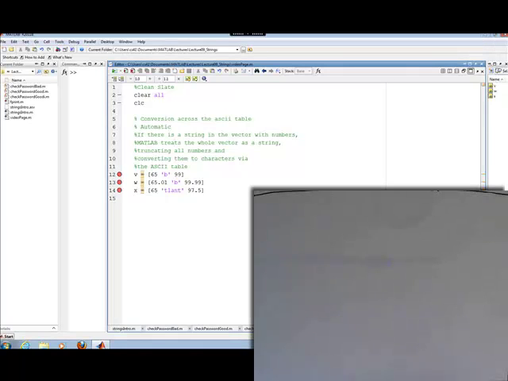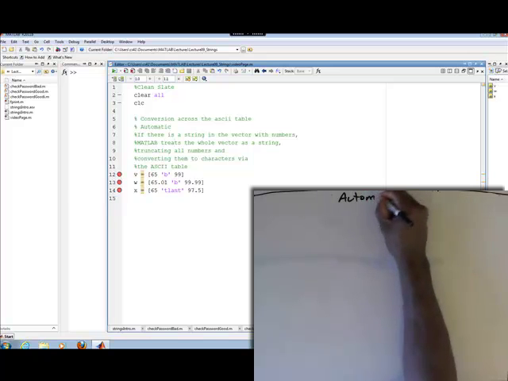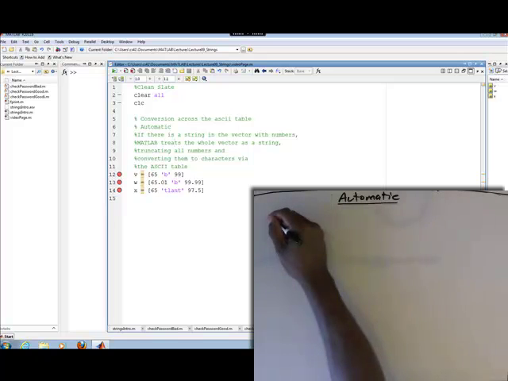This next section is going to deal with conversions across the ASCII table. We're going to start off with what I like to call automatic conversions. And so this is you not having to force Matlab to do it. It sort of does it automatically.